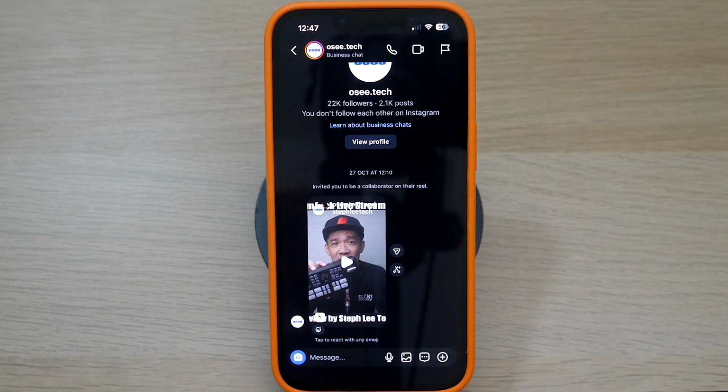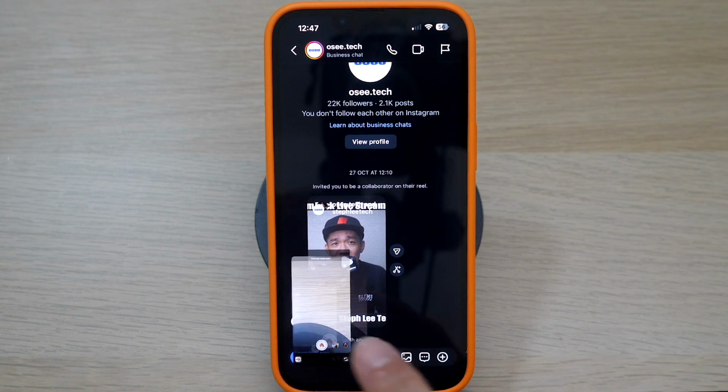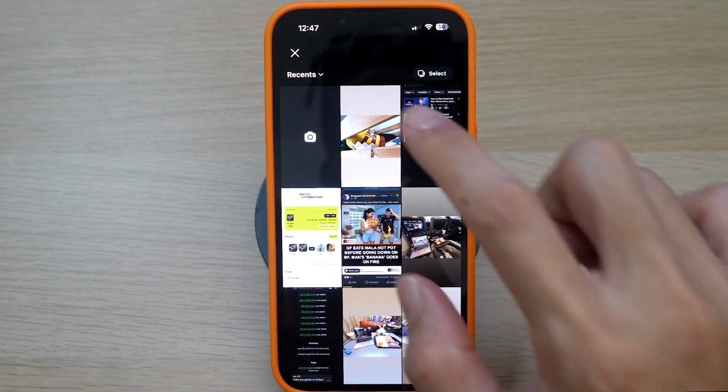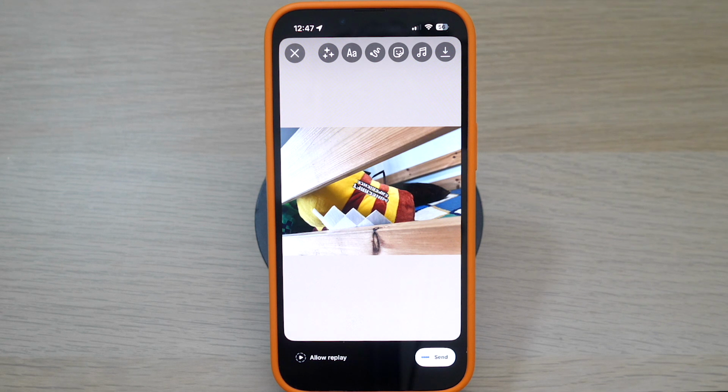Alternatively, if you want to send a photo or video from your gallery, simply tap on the camera icon on the bottom left, then swipe up to access your gallery. Select the photo or video that you want to send, then again tap on the bottom left twice until you see the View Once option, then tap on Send.